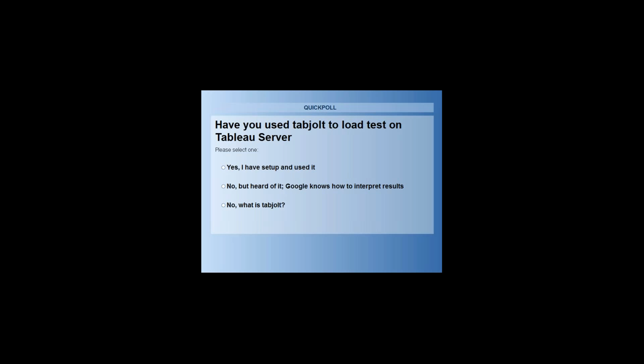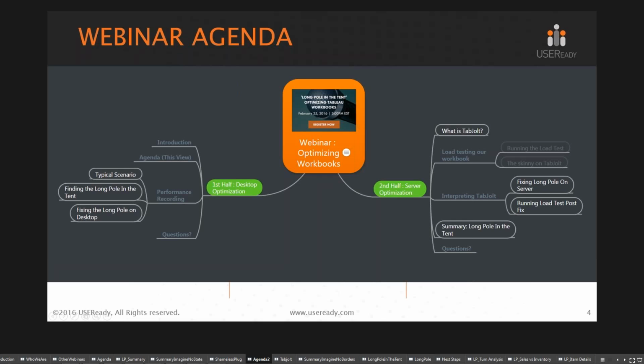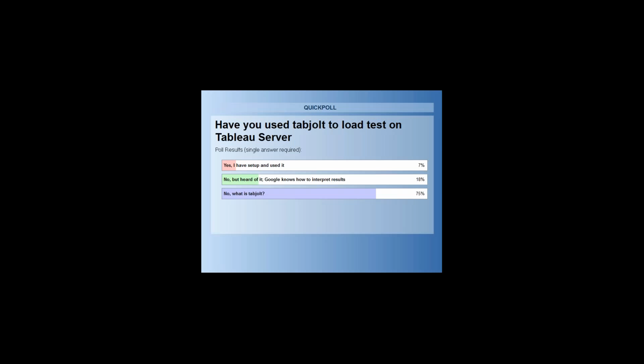Good. Couple more seconds. Looks like it is stabilized. I'm going to close the poll. Let me share the results. As you can see, about 75%. So we will go in and look at TabJoker.